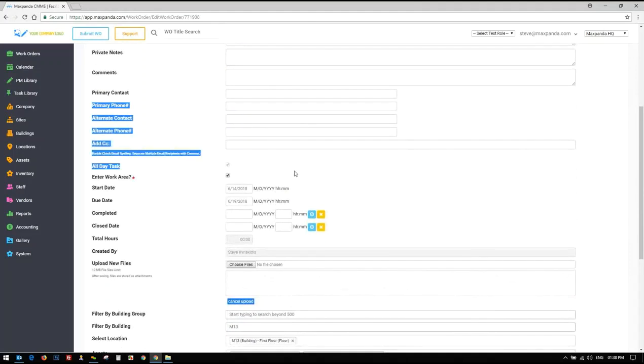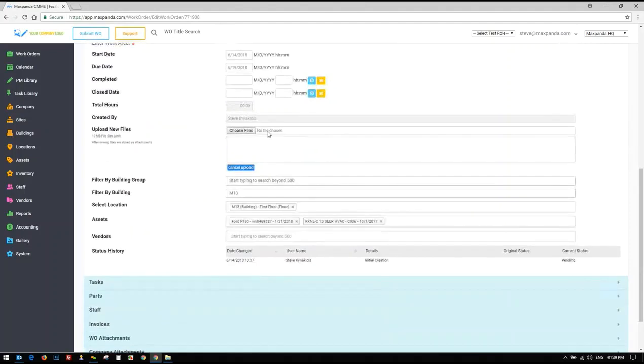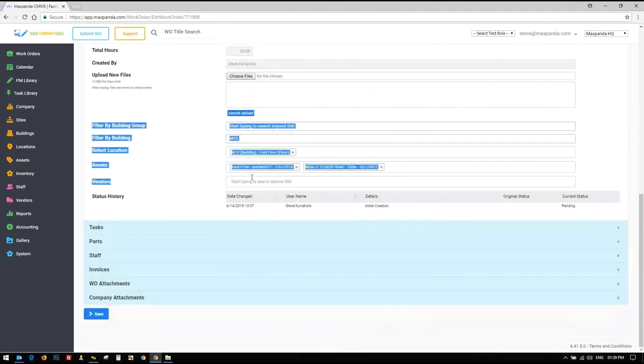All of this is optional. All of this is automatically timestamped by the application. You know who created the work order. You can add more files to it. Your staff will know where they're going.